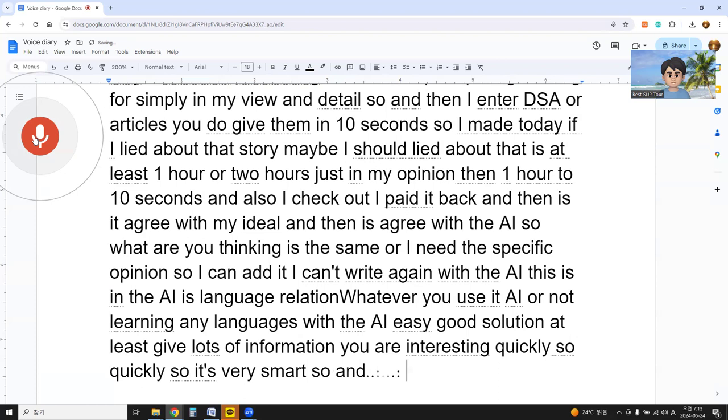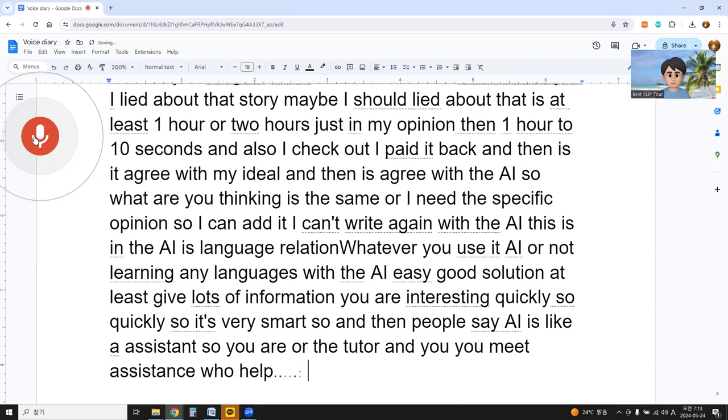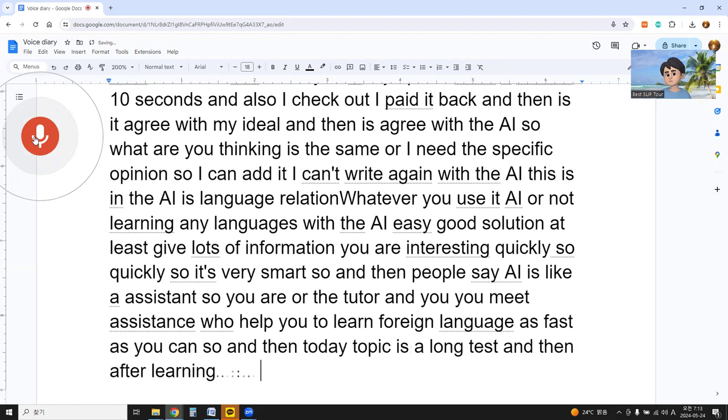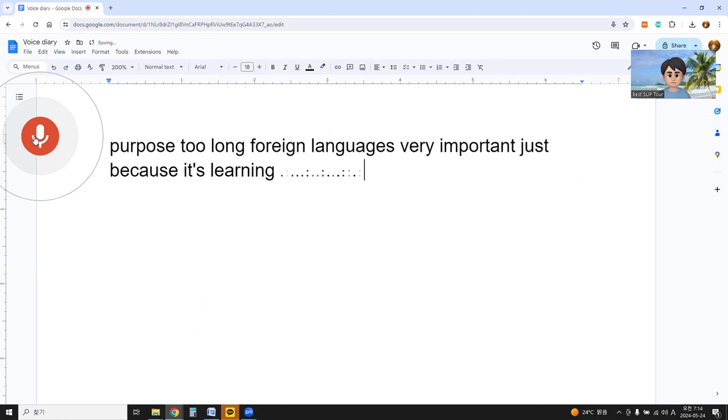People say AI is like an assistant or a tutor, an assistant who helps you learn a foreign language as fast as you can. So today's topic is learn fast, and then after learning, use smart. Your purpose for learning a foreign language is very important, because learning a foreign language takes a long time.